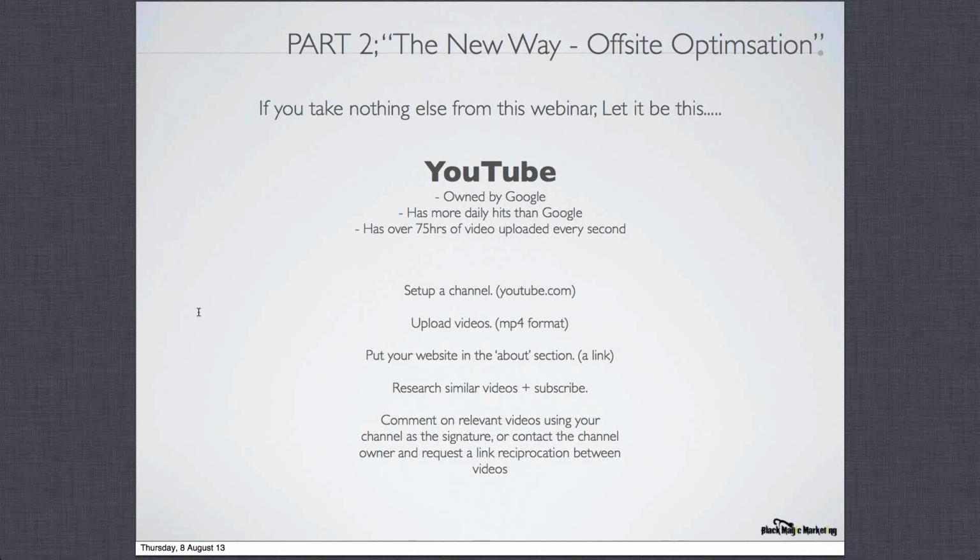And you can also contact the channel owner and request a link reciprocation between videos. We've used this quite successfully. In the World Vision example, I doubt whether you would get a link from them. They're just too big. Same with things like BBC and CNN, they're just too big. You would need to contact someone who is a channel owner, an individual person or a small company, and do a link swap with them.